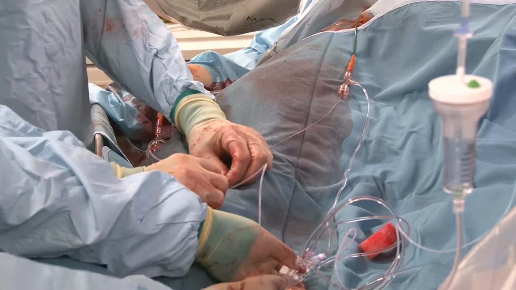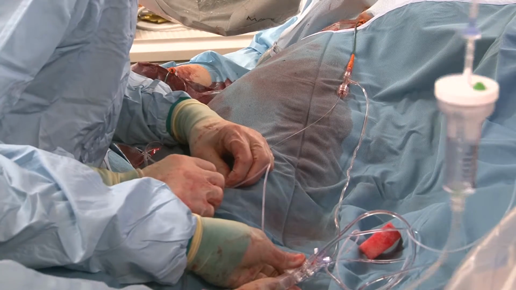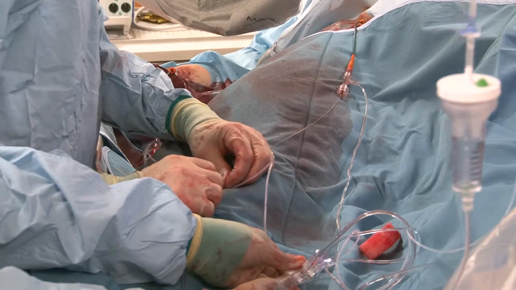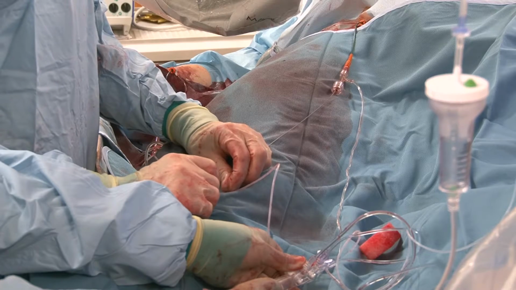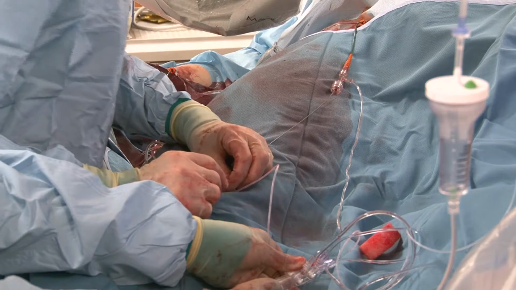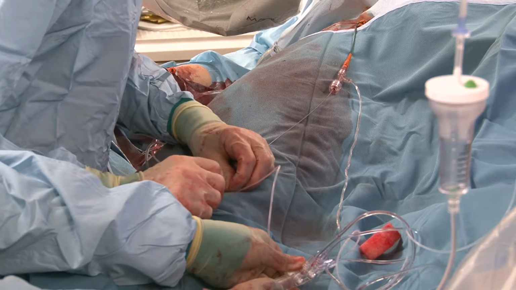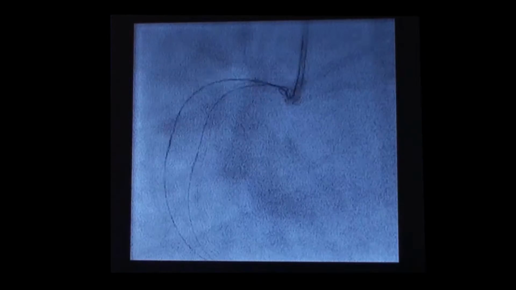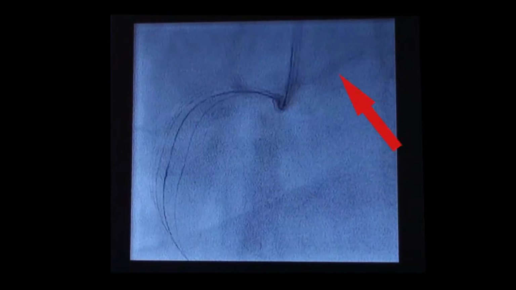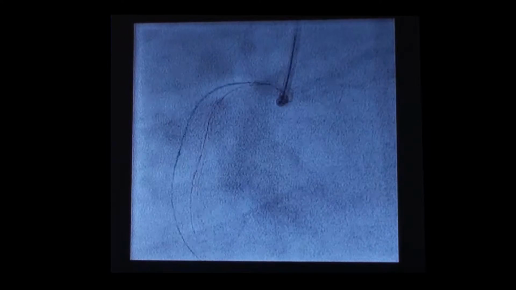Now that the wire is across and confirmed with a retrograde injection, the operator will attempt to advance the Corsair to dilate up the track. Unfortunately, the Corsair fails to cross, and you can see the guiding catheter being pushed out of the origin of the coronary artery as the force is applied.